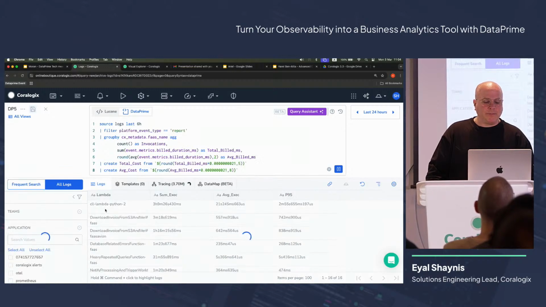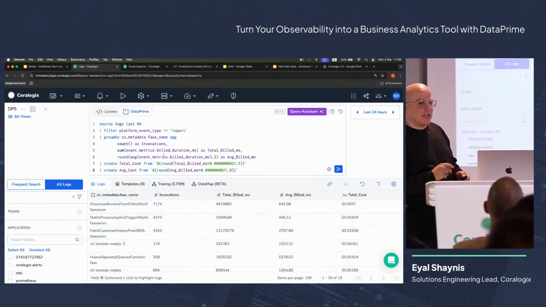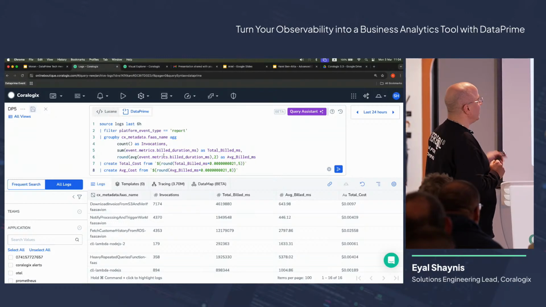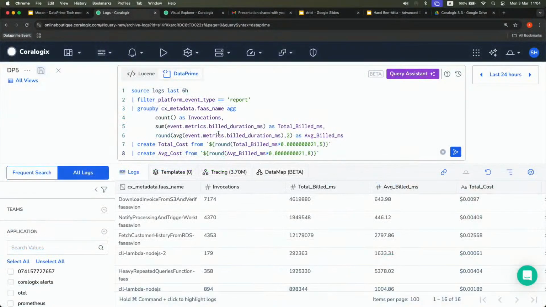Another example. Cool. So this is calculation of budgeting. So we know that we have in lambdas the report invocation, right? So I want to source logs. I want to filter only the report events, right? Lambda report events. Group by the fast name, which is lambda, right? And now I want to aggregate. Count as invocation. This will give me the amount of invocations within the time frame. Sum of the billed duration as total billed milliseconds. And the average as average billed milliseconds.